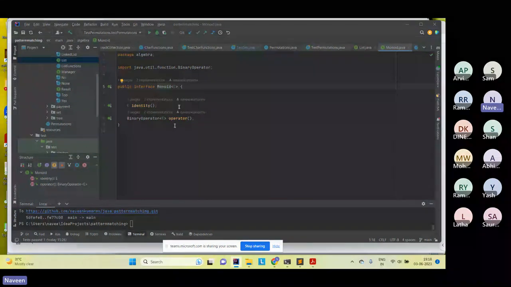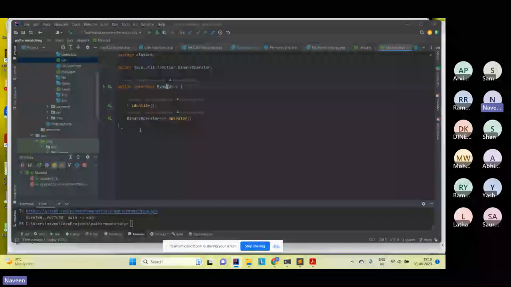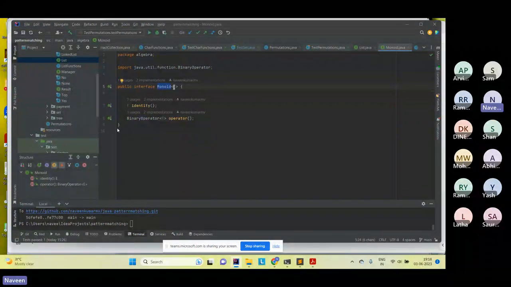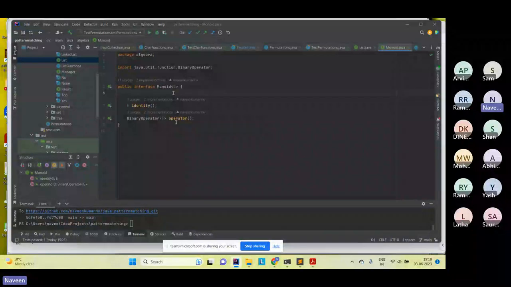Folks, remember how I demonstrated an identity and a binary operator. These together can be encapsulated in a concept called monoid. We have not defined the set yet. Given a set, an associative operator which is closed and has an identity is called a monoid.